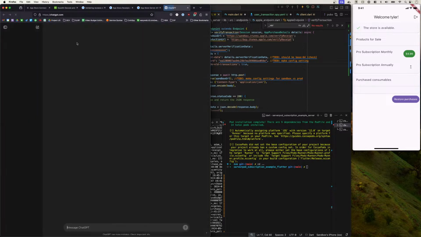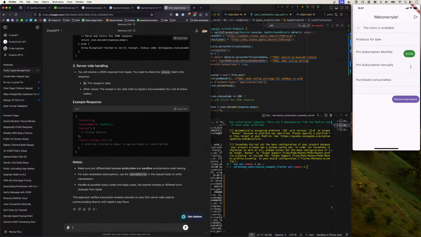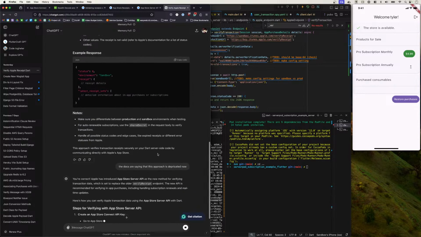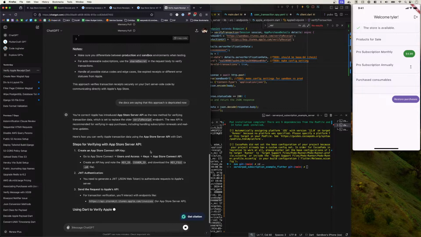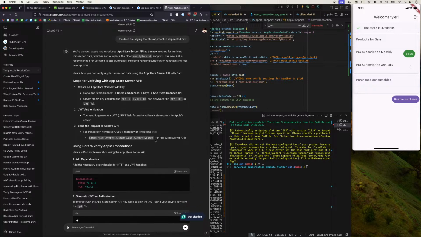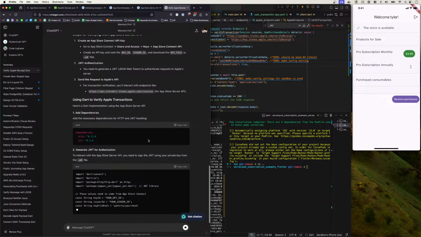Let's go. I was working with ChatGPT on this, so let's go back here. They have a new way of doing it. Create an App Store Connect API key. We JWT it. We hit this. Okay. Here, interact with invoices. Beautiful. So annoying, but okay.